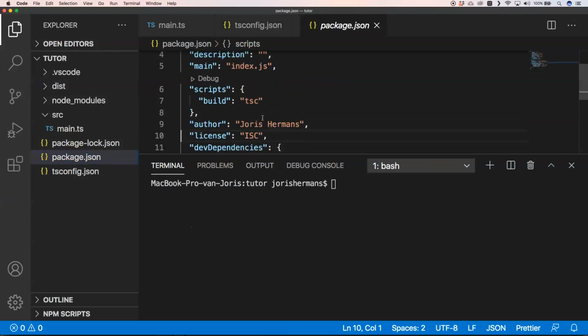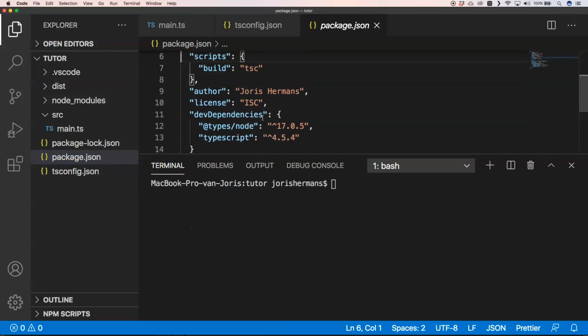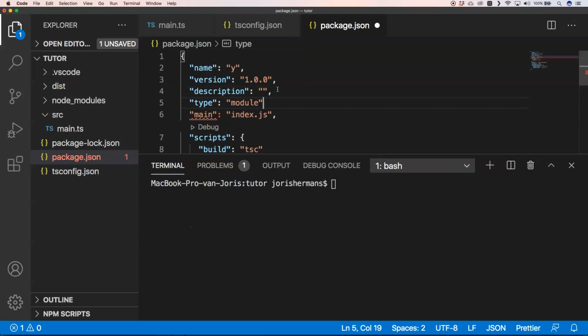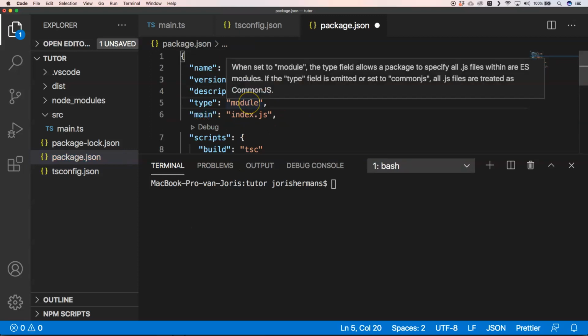How do we do that? Well, like you see here, we don't have a type. So we need to add it right here, and we need to say that our type needs to be module. By default it's commonjs, like you see right here, but we need to have module, so that Node.js knows that we are using ES modules.